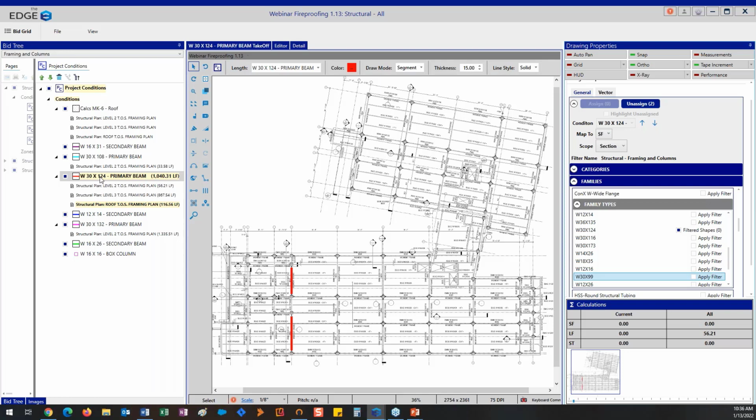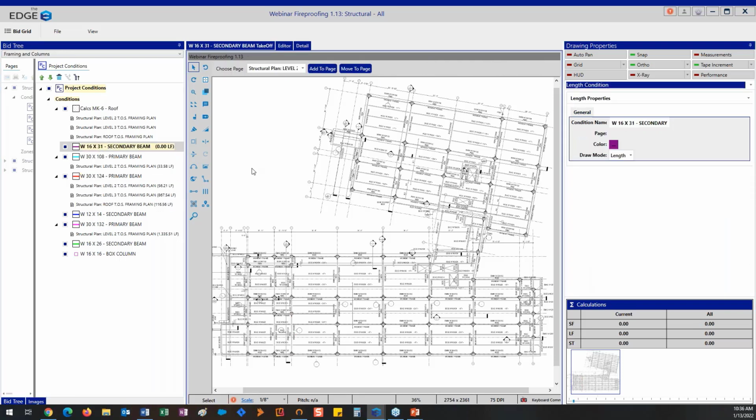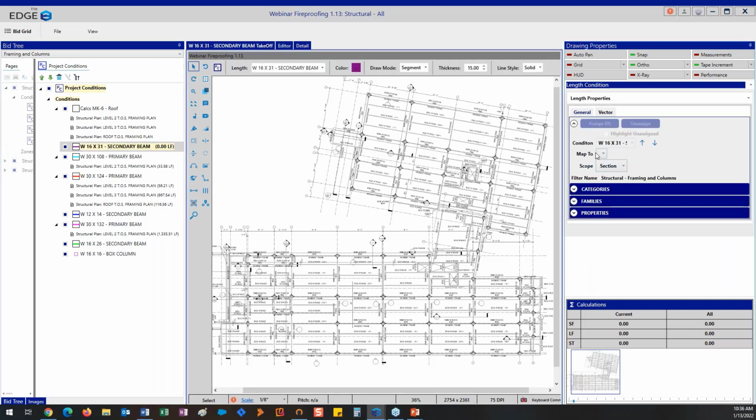This is the power of Vector. This is how we're going to speed up your takeoff process by up to 80%. No more clicking and dragging one condition at a time, one page at a time. Now it's click, and you've got takeoff for the entire section all at once, okay? And now all we need to do is just simply use our project conditions as a checklist, okay?